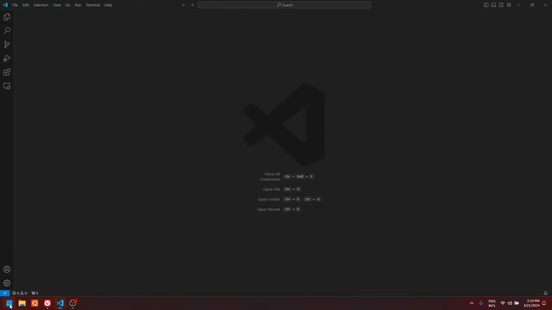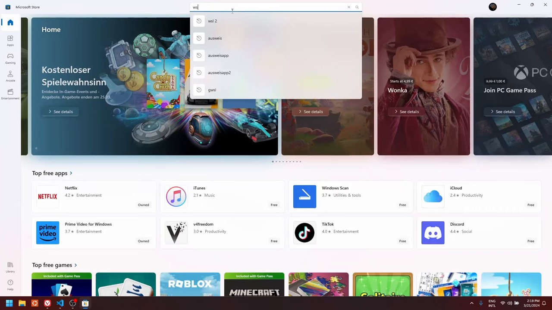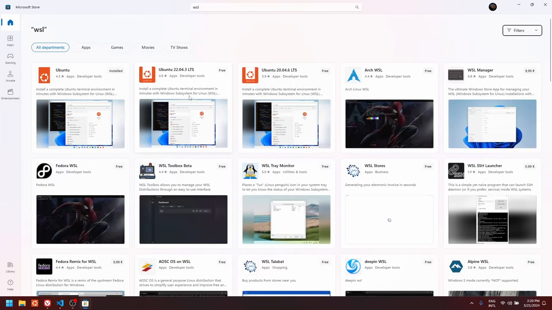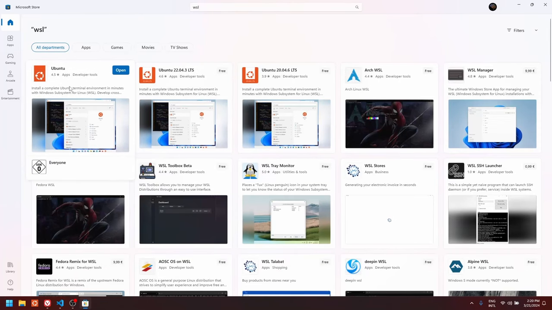And if it's finished, you can simply go to the Microsoft Store, search for WSL. There are a few versions available. Personally, I'm using this one here.